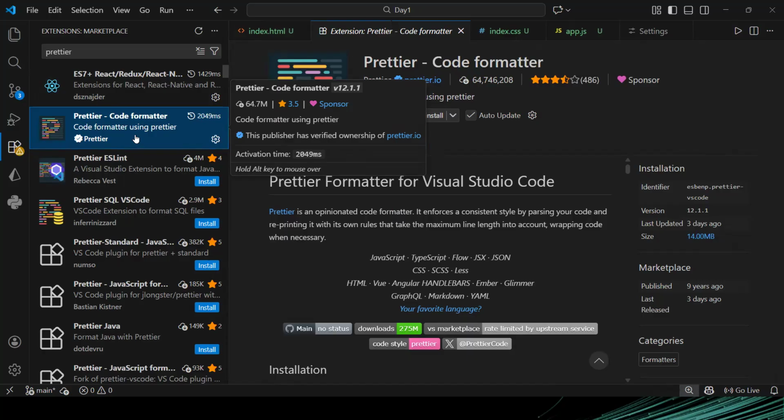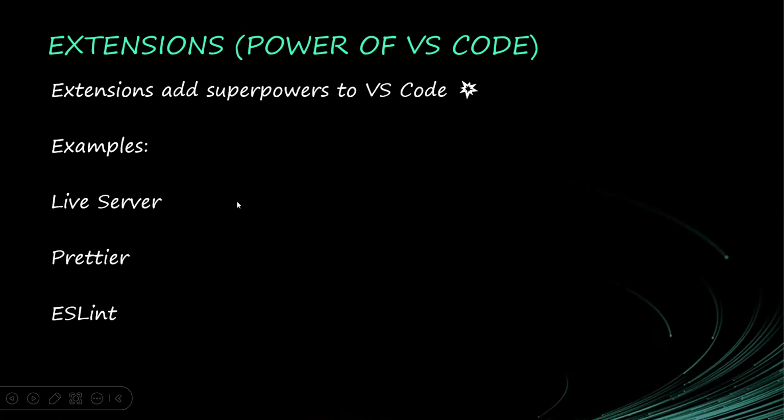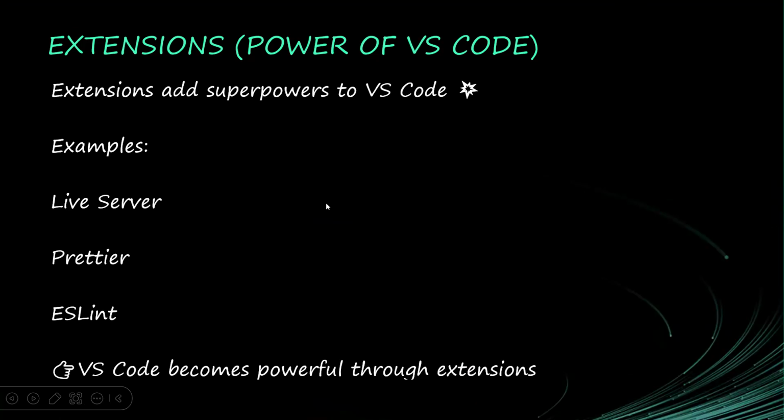If you have installed your Live Server, I want you to type in the comment section, Live Server. If you have also installed your Prettier, I want you to also type in the comment section, Prettier. Then ESLint is another thing you can install, but we are not going to install it now. So VS Code becomes powerful through extensions.